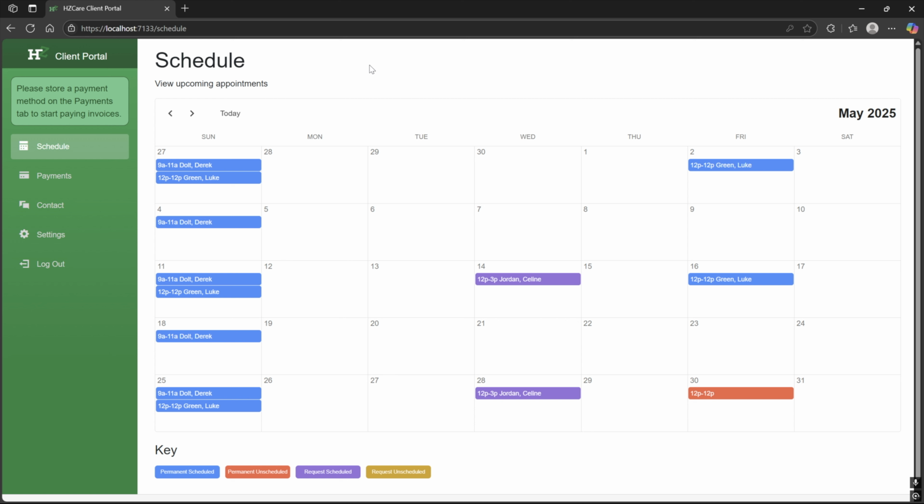Okay, so the first tab is the schedule. And you can see all of the appointments that the client's on for the month. You can navigate to other months. And you have the caregiver on the bars. You've got the color coding, where blue are the repeating appointments that have a caregiver on them. Red are repeating appointments without a caregiver. Purple are one-off appointments that have a caregiver, and those one-offs will be yellow if they don't have a caregiver on them.